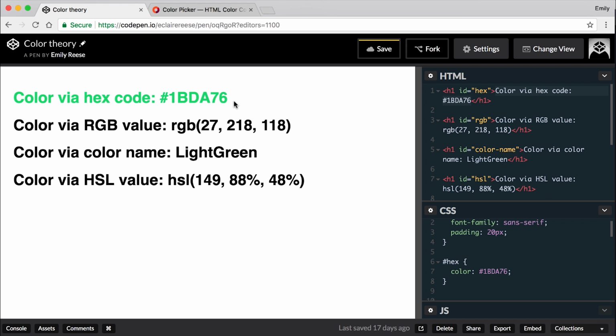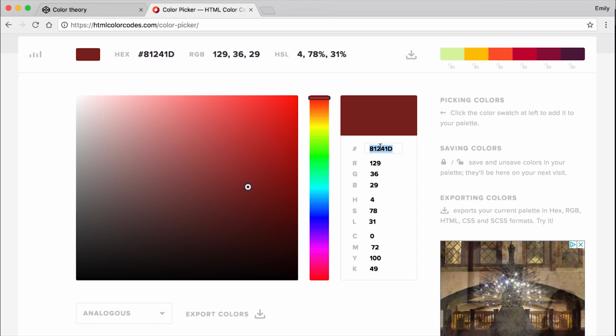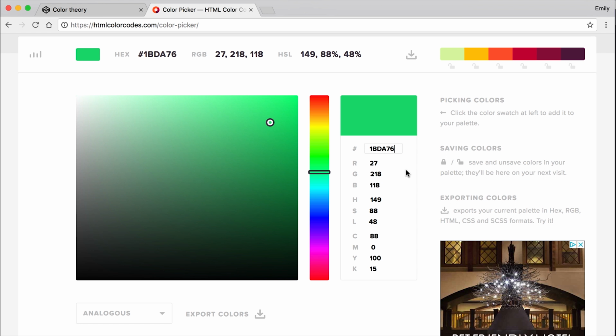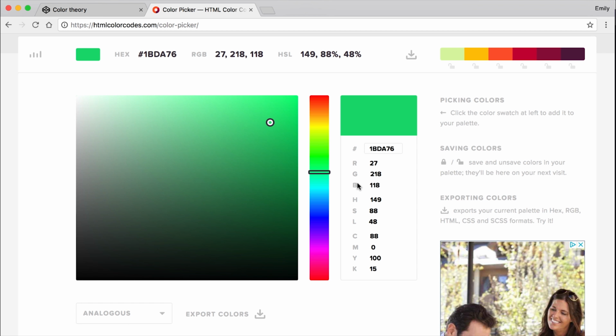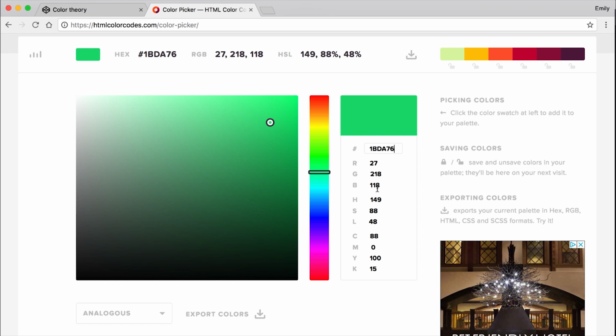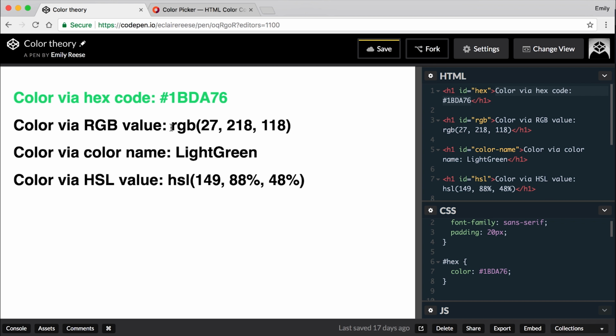Now for every hex code or color, you also have an RGB value that is a combination of red, green, and blue colors that make up the color itself. For example, if I take my hex code and I go onto this Color Picker website and type it in here, hit enter, you'll see I have a set of values that appear, RGB 27, 218, and 118. I've already filled out these values here as an RGB value. So to set color via RGB value, you'll get the same result as you would using a hex code. They're both very precise in terms of color, but the syntax is different.